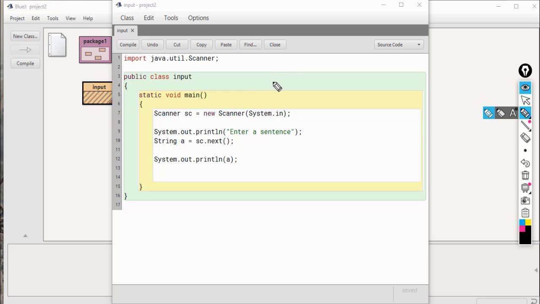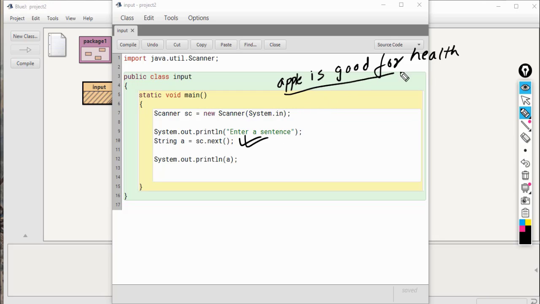So when I run this program and I enter "apple is good for health", this is the input I provided here. Okay, sc.next, when it's executing, this is the input I gave. Now the next function is going to find the first available token.